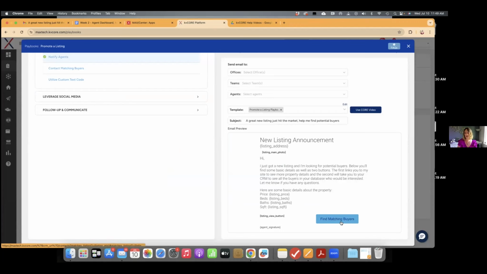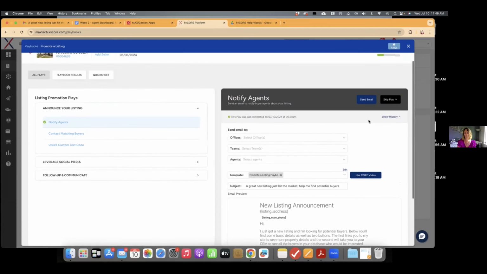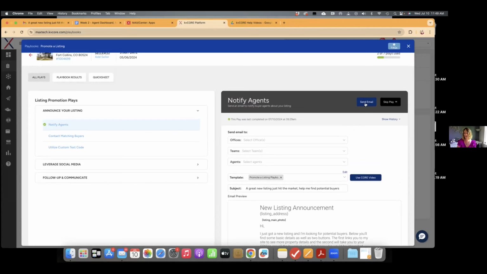And then you'll see it also has a find matching buyers, which I'll explain here in a minute too. The core video doesn't necessarily work under this. So if you were just sending it to one person, then you could do that unless you have the paid version of kvCORE. So, don't worry so much about that feature in here. But then once it looks good, you would say send email, or you could say skip, or you could just move on to the next if you didn't want to use this feature.